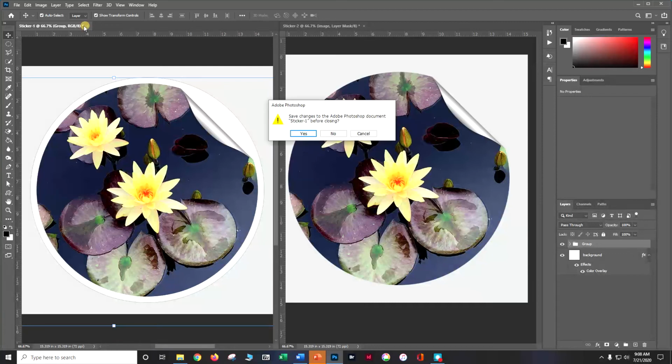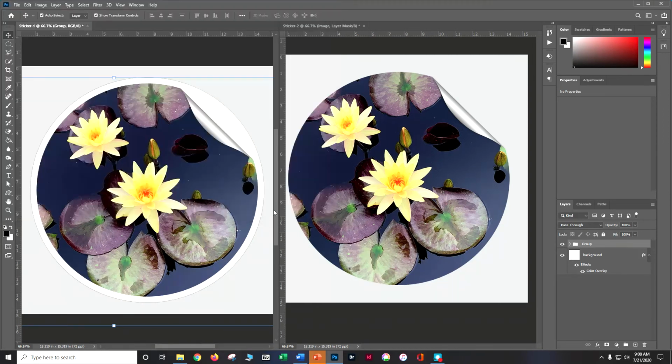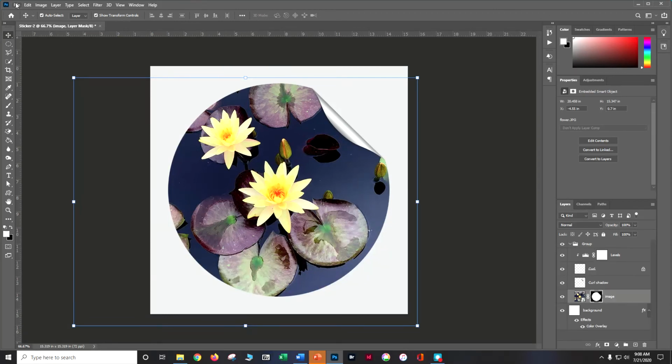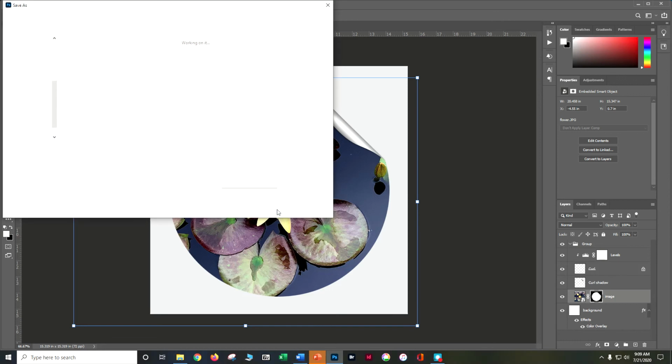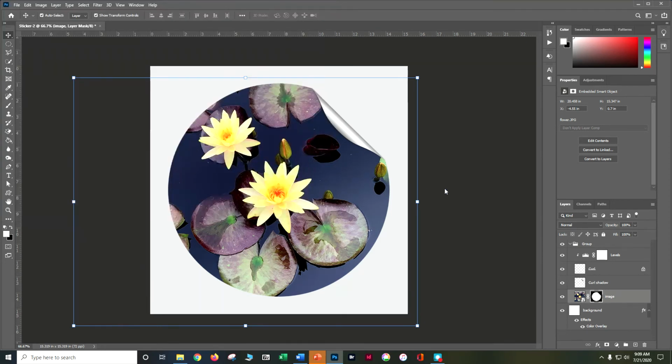Alright, I'm going to go ahead and close these down. Go ahead and save it. First initial, last name, sticker 1, sticker 2. And save it. Alright, file, save as. Alright, let's change that to 2. And save.